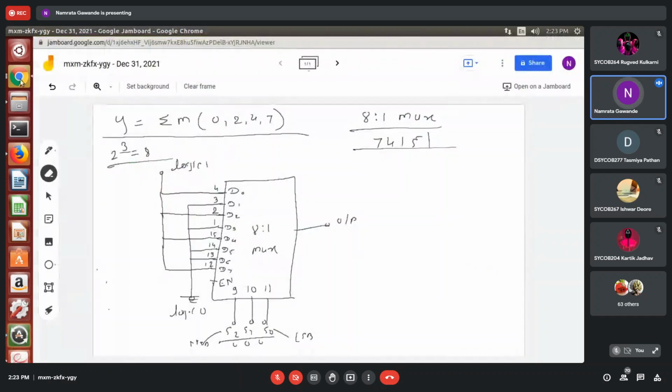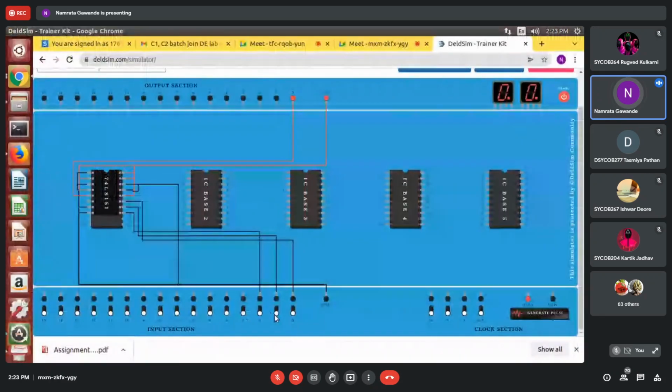How will we provide the input? We'll provide the input through the select lines. We have to provide the input through the select lines, and accordingly the data will be transmitted and we'll get the respective output, right? So based on the select lines, one of the data inputs will be passed as output, right? So we have made the connections accordingly to logic 0 and logic 1, right?